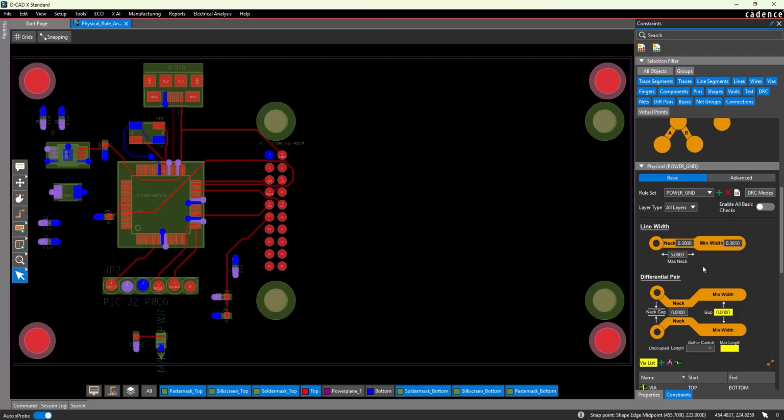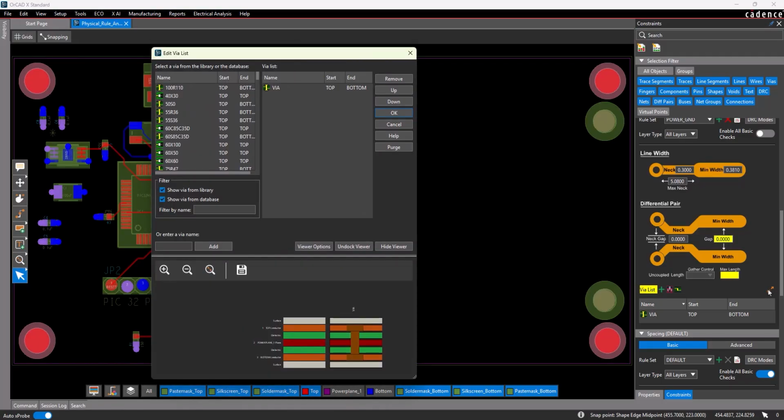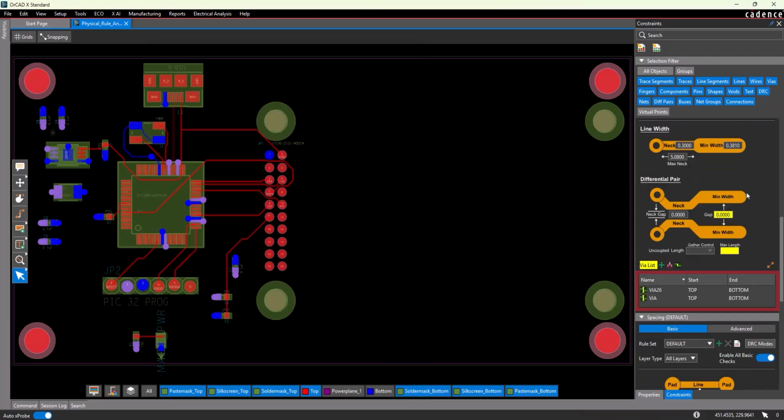Next, we'll define the VIA pad stacks allowed on nets assigned the constraint set. Select the Edit VIA List dialog button on the right side of the panel. The Edit VIA List window opens. Here you can select which VIAs are allowed on the assigned nets. In the VIA selection table, scroll down and double-click the desired VIA to add it to the list. Click OK. The original and new VIAs are listed in the VIA List table, indicating they can both be used in the design on nets assigned this constraint set.